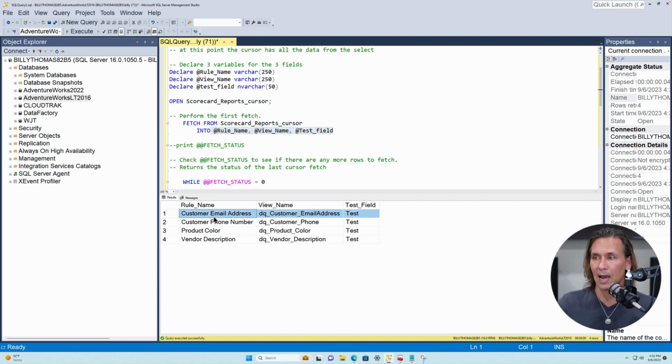It's going to say, I want to get this rule name into here, this view name into here, this test field into here. And so it will populate customer email address into this variable, view name into this variable, and test field into that, or the string test into that variable.